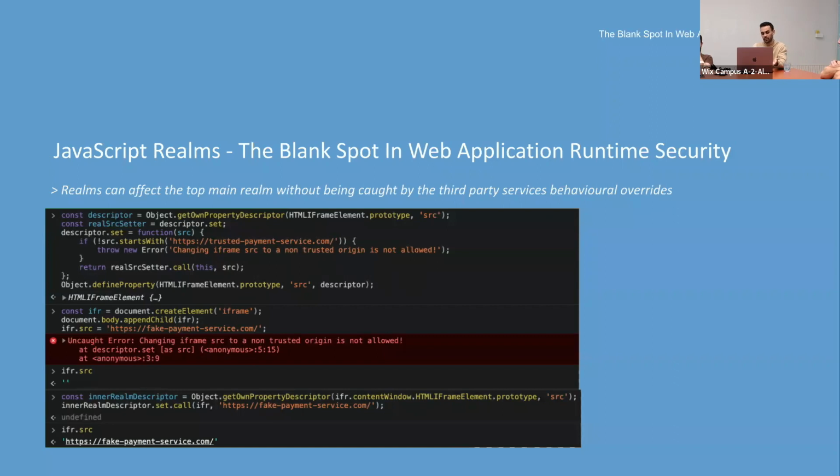And you can see here in the example that it actually works. The error is no longer being thrown, and I am successfully changing the SRC of the protected iframe. So that is an example of how I can take a same origin iframe and use its unprotected functionality to manipulate maliciously the top main realm of the application.